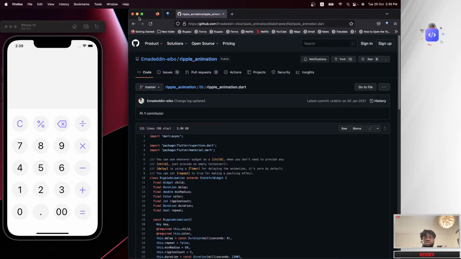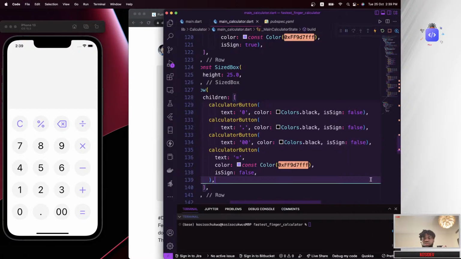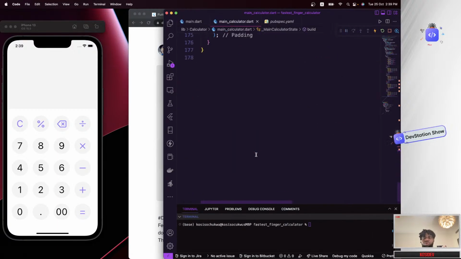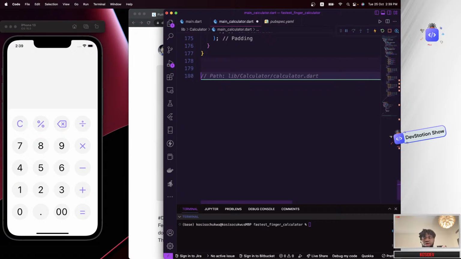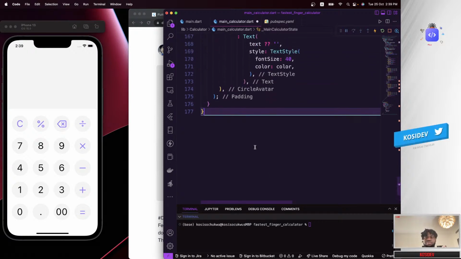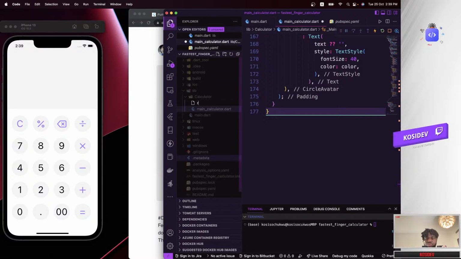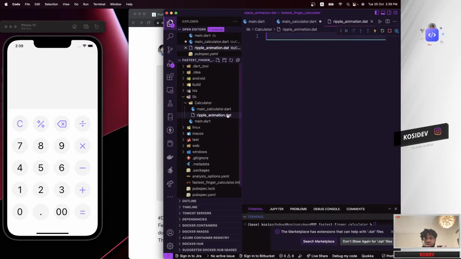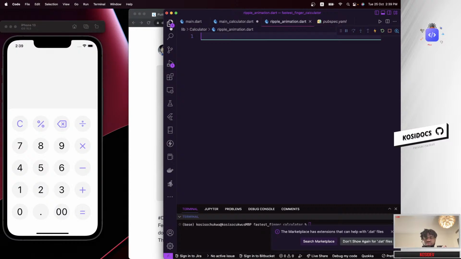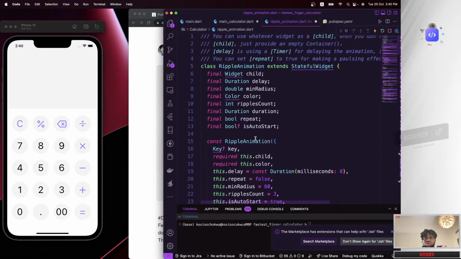So yeah, let's minimize this and open our code base. So here is our code base. I'm going to paste the code right below here, or instead of pasting the code right below here, it makes sense to create a new file for it. I'm going to call the file ripple_animation dot, no, that's not the correct extension name. Yeah, got that. With that being said, let's paste the code.